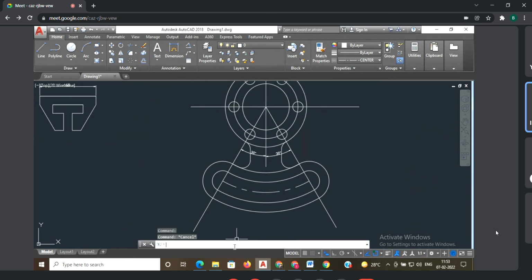Now here I am typing LTS, line type scale. Now it is 1. I will give 2. Enter. See the gap between the center line, means line to line. Previously it was 1. Okay. Now see again LTS. Enter. Now it is 2. I will give 1. See the gap between the lines.